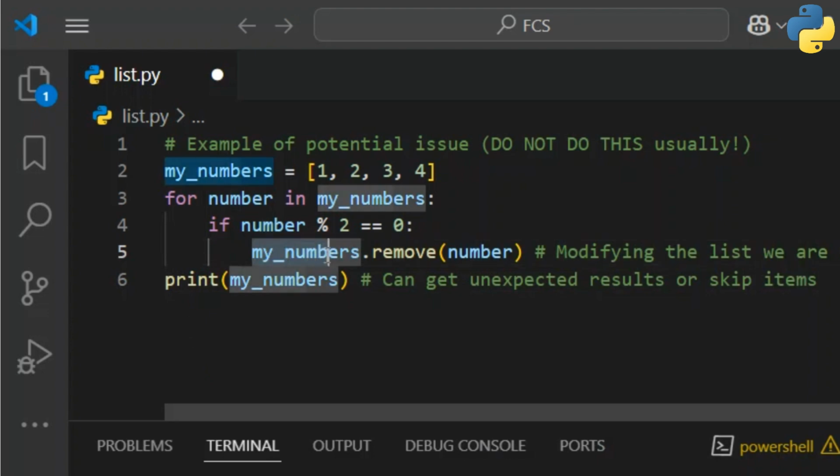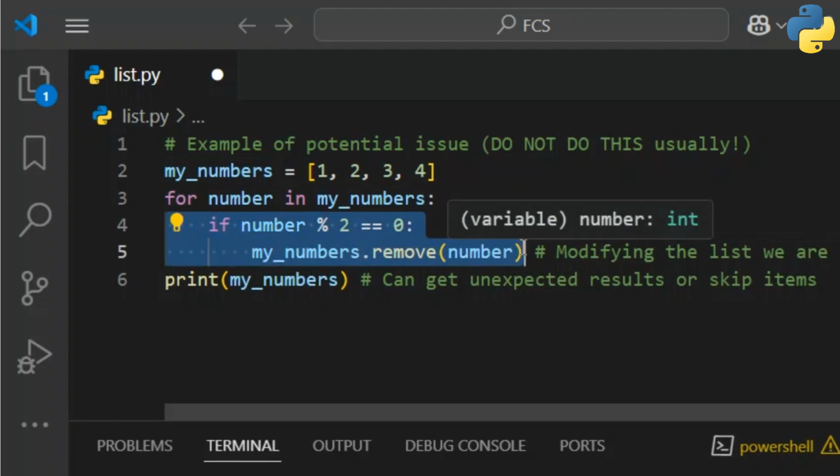Modifying a list while you are iterating over it using a standard for loop can lead to skipped items or unexpected behavior because you're changing the size and indices of the list as you go. A common way to avoid this is to iterate over a copy of the list instead, or create a new list with the items you want to keep. We'll see examples of this when we combine loops and lists later.